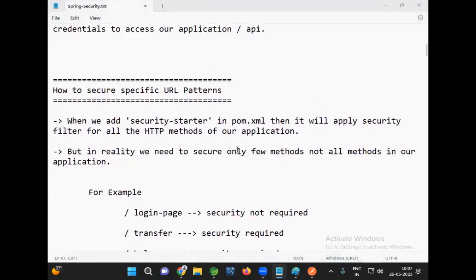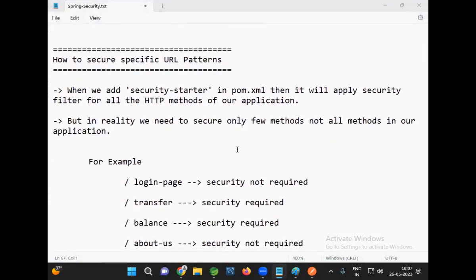So what we learned as of now? We understood what Spring Security is and how it works by default. Spring Security is one module in the Spring framework. By using that, we can secure our web applications. In order to work with Spring Security, we need to add the security starter in the pom.xml. That's it. You don't need to do anything else. You just add the security starter, then by default it provides basic authentication for our application.